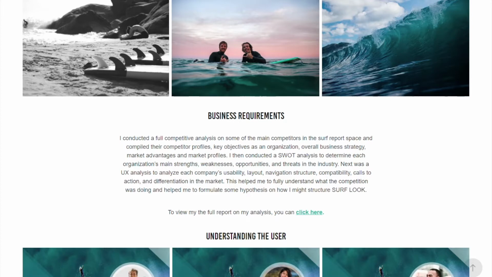The first stage of this product was to understand the business requirements. In this stage, I did a competitive analysis on some of the main competition in the surf report space and analyzed their business strategy and market advantages. I then conducted a SWOT analysis in order to determine each company's strengths and weaknesses. And next was a UX analysis on my competitors. All of this helped me to really understand what else is happening in this space so I could formulate my own hypothesis on how I might structure the SurfLook app.